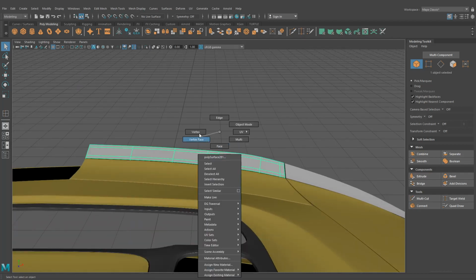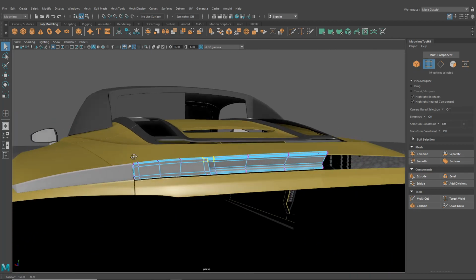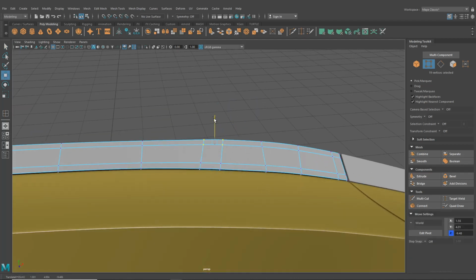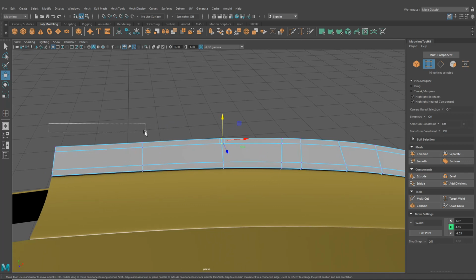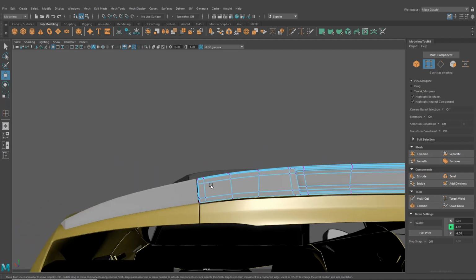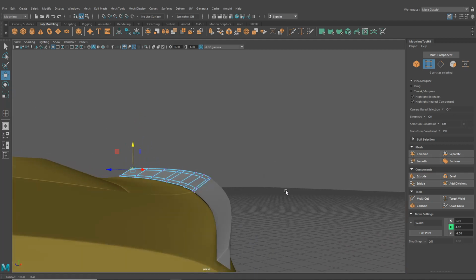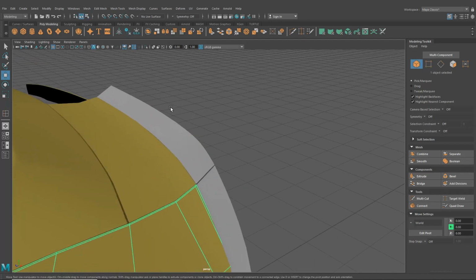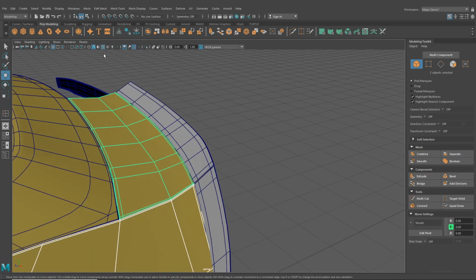I'm maybe just going to grab all of this. I'm just going to try and improve that curvature. Okay. That's looking good. I'm just having a look on here. It doesn't look like these are as tight on that edge as they could be.